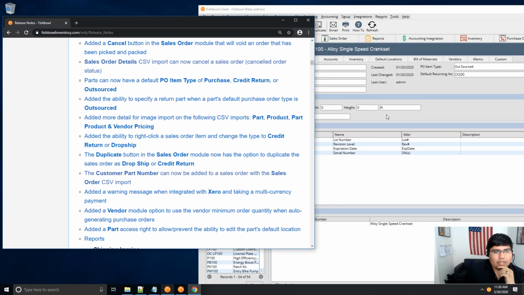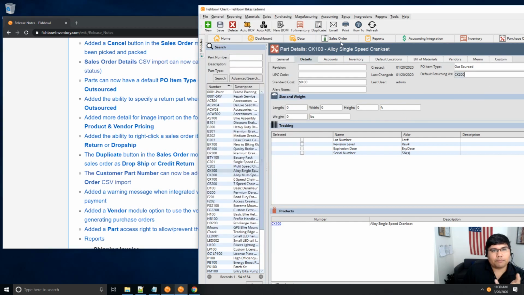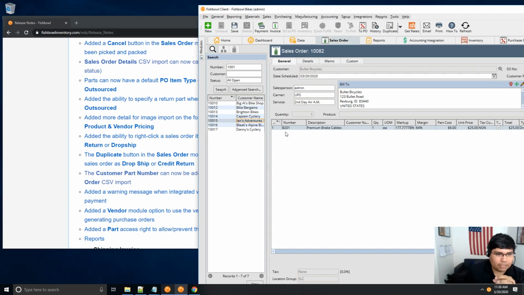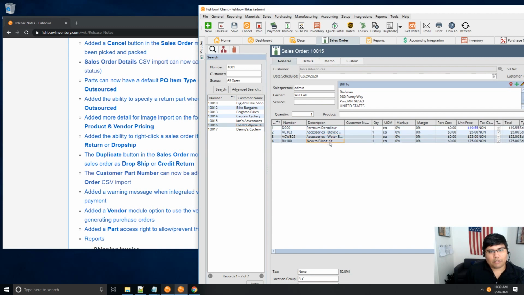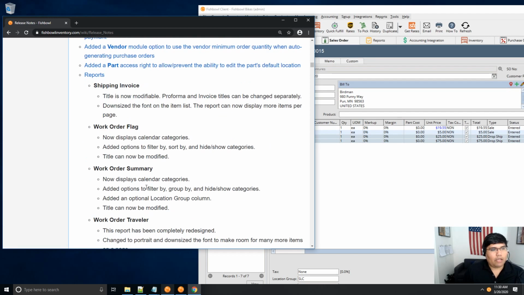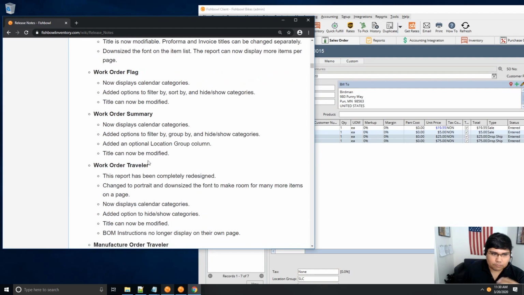Right click a sales order item and change the credit to return to dropship. Yeah, cool. And I think it works on a range select, like if you have multiple lines. These to dropship. Yeah, that works. Multi-currency payment, vendor module, part access right. Yeah, and then reports. Fishbowl changes a lot of the reports over time.